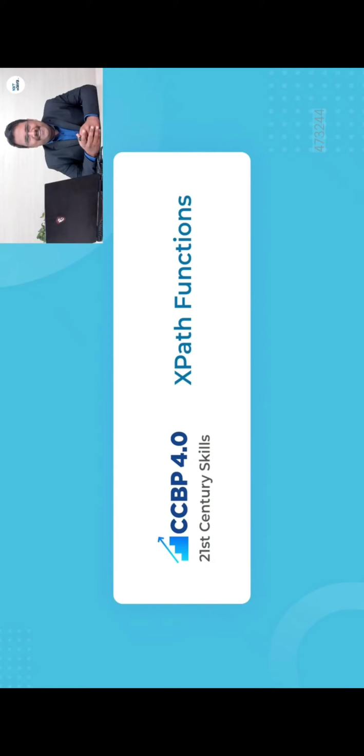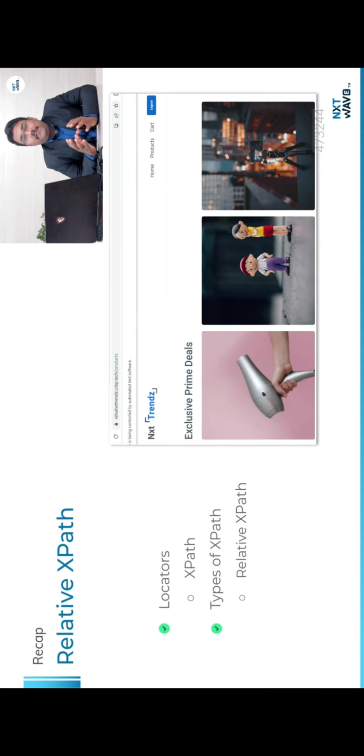We have discussed in the previous session. Okay, so in the previous session we have discussed how locators are used to locate or find an element in the DOM, and how XPath is one type of locator, and in that we saw how to work with relative XPath altogether, right?